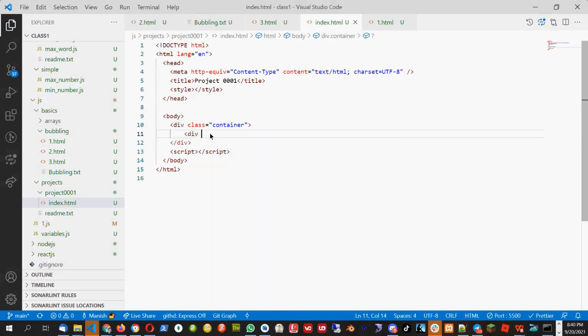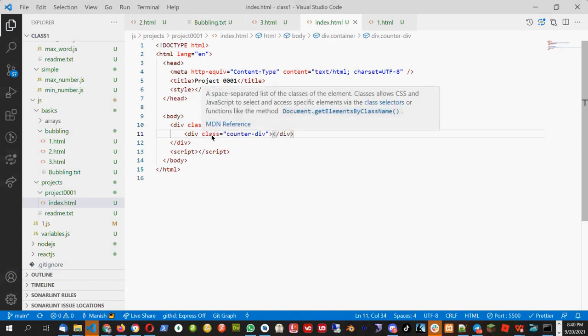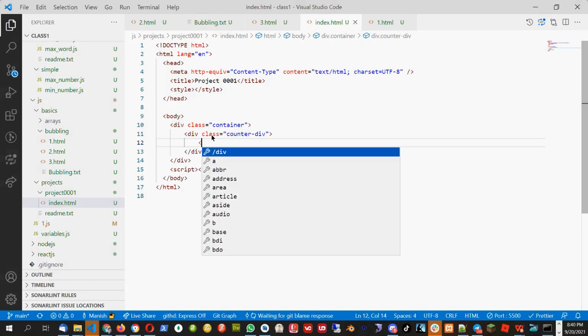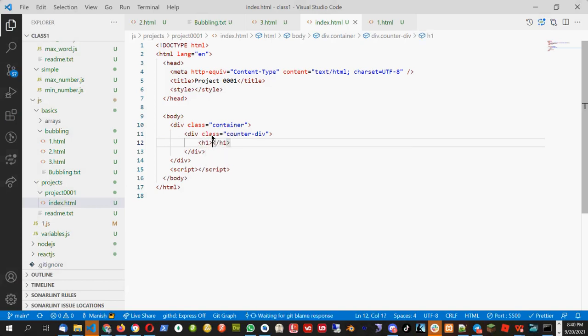So I will create another div tag and give it the class of counter div. Since it is a counting project, I give the class of counter div, and inside this div I will create the h1 tag, and I will say counter application. So my application name is counter application.